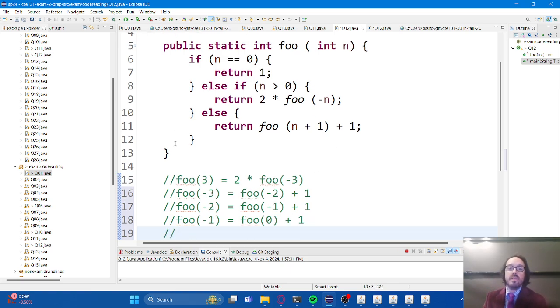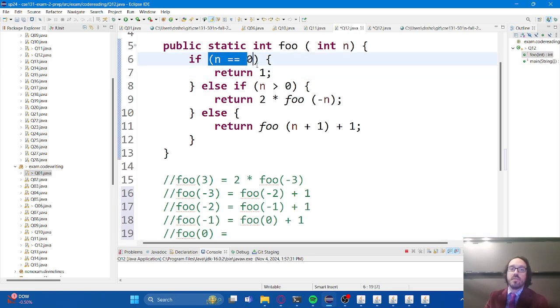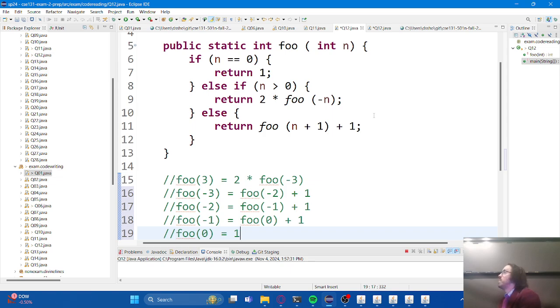And now we're at the point where we've hit our base case. So if the input value is 0, we know what the answer is. The answer is 1. But we're not done yet. We are not done yet.